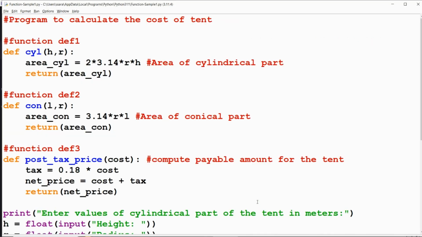In the first sample, we are going to calculate the cost of a tent that has a cylindrical part and a conical top, with a tax being applied. We have GST, right? So a tax being applied. The first function defines the area of the cylinder, def cyl with height and radius as attributes. Area of cylinder equals the formula for the cylindrical part area, and returns the area in square meters.